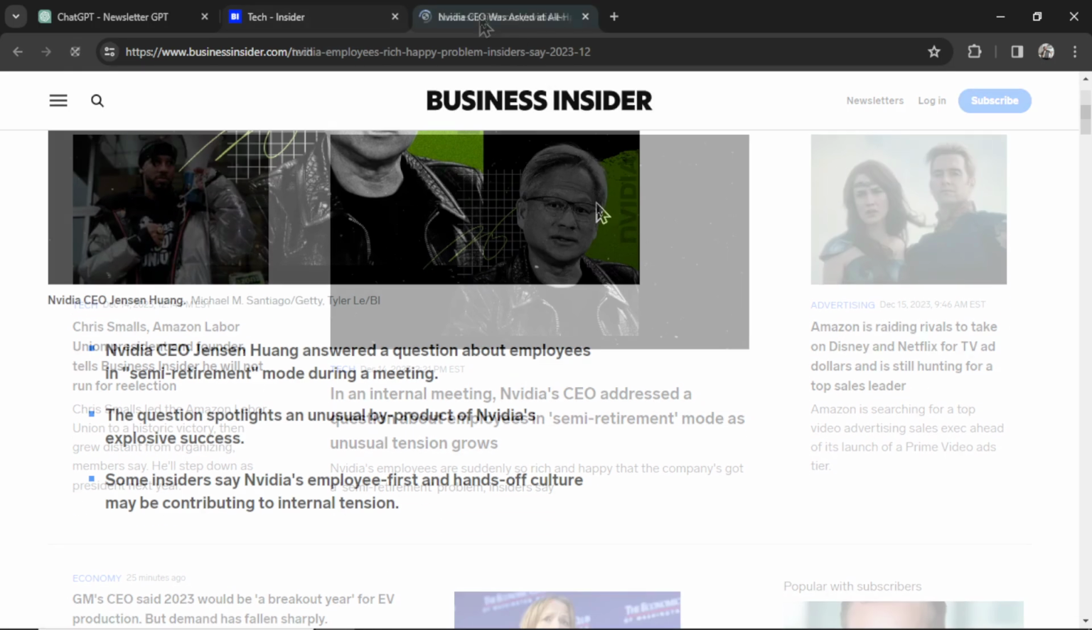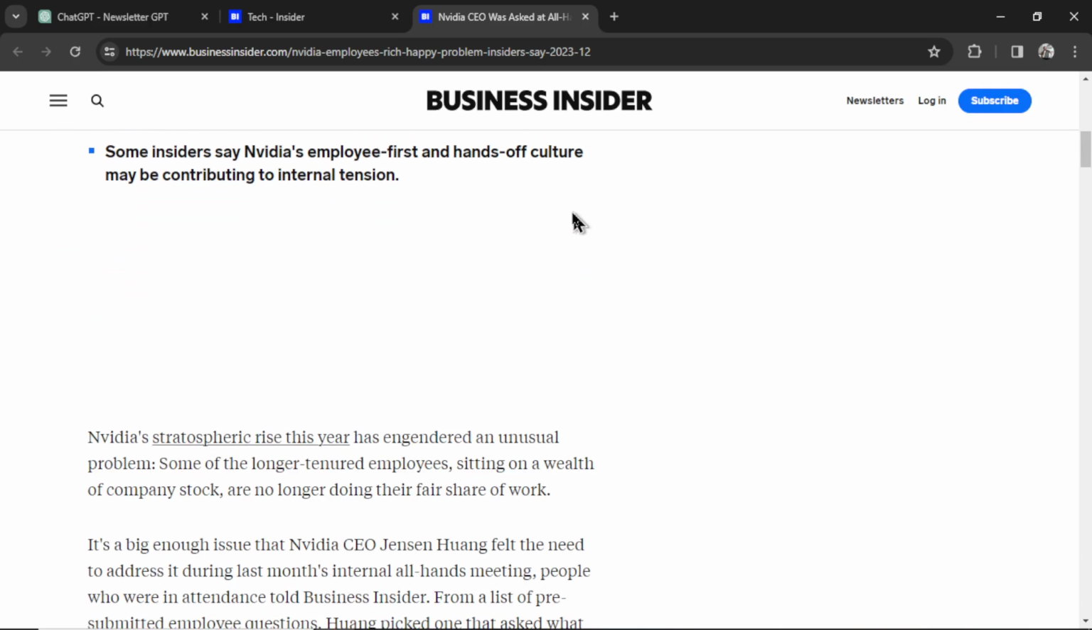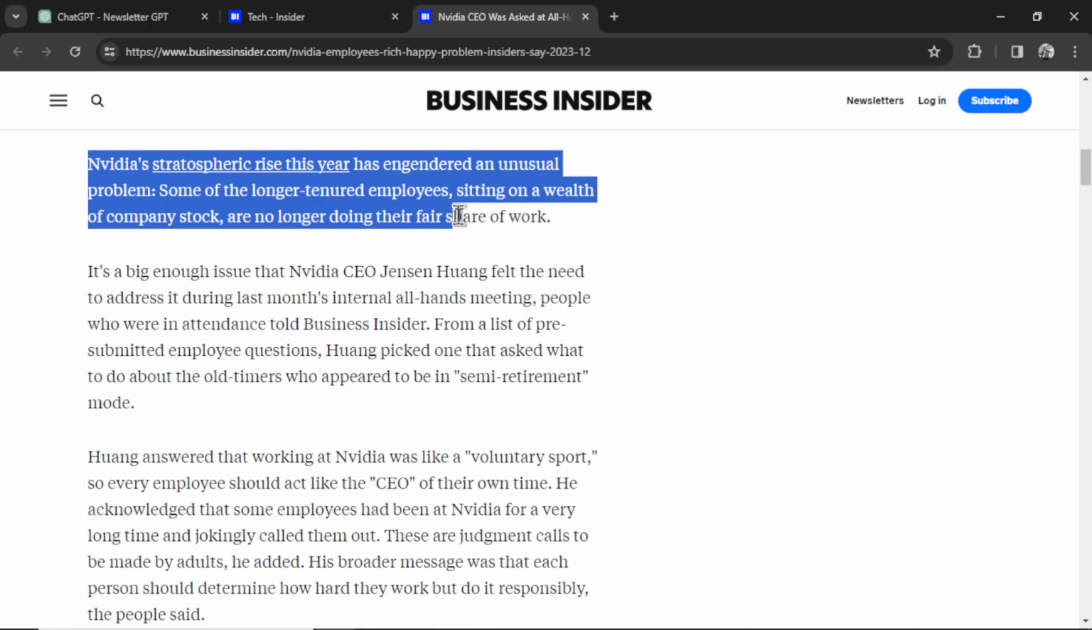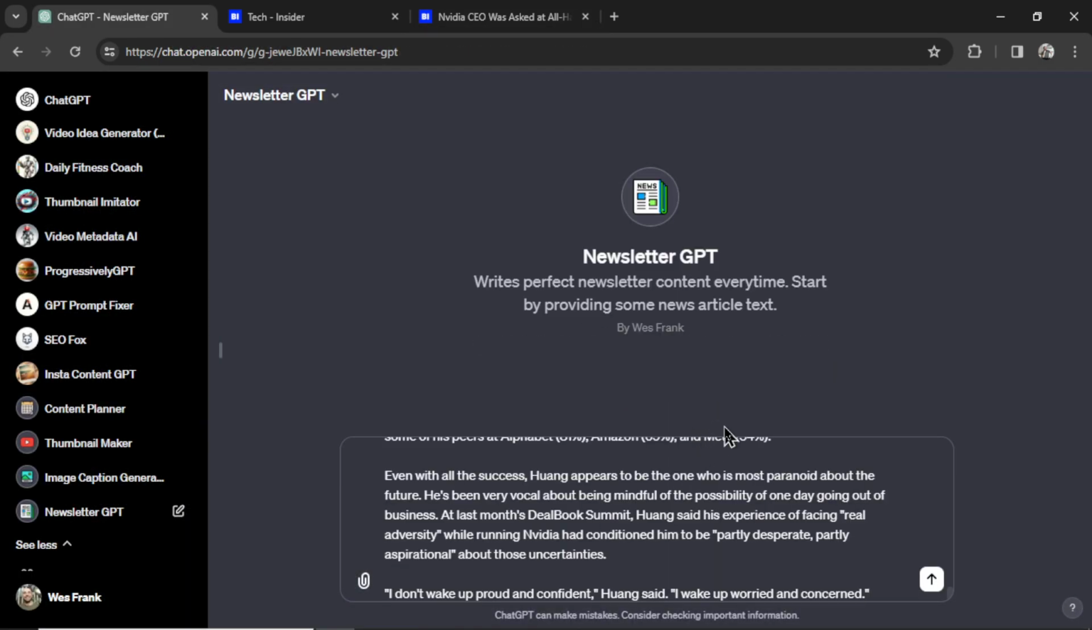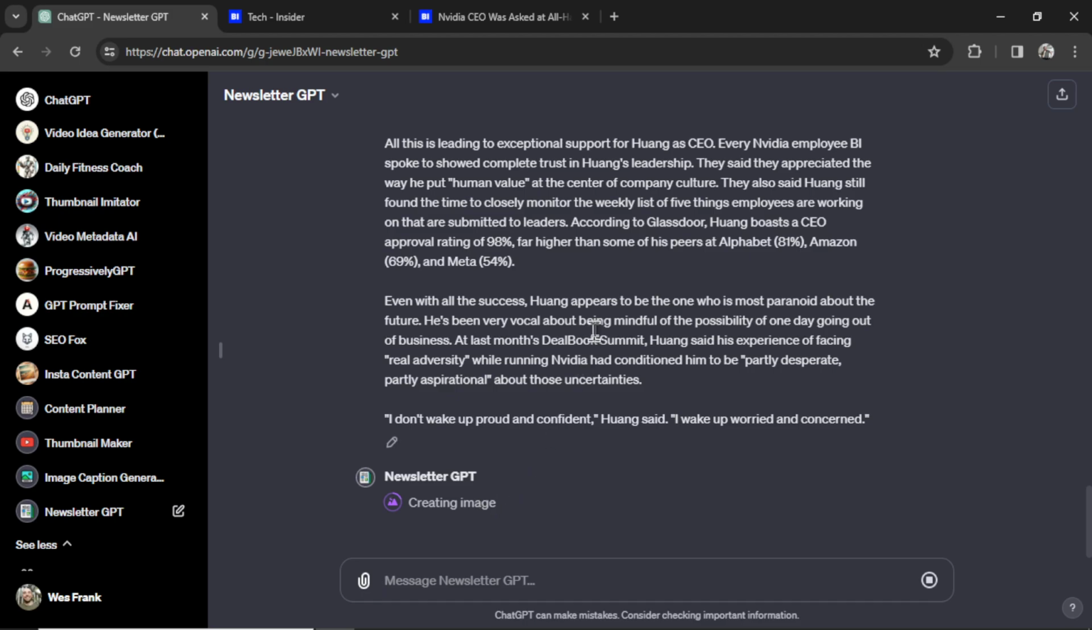Let's open the link. What we need to do is grab the article text. So we'll wait for it to load. Let's start copying this text and paste it into Newsletter GPT. We're creating an image for this article. And we're also gonna summarize the article and condense it into the style of Morning Brew. Morning Brew is one of the world's most popular online newsletters.